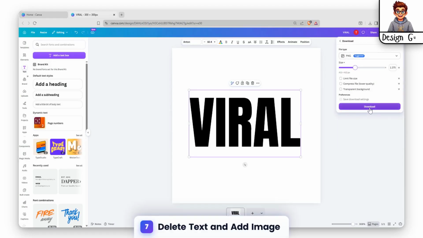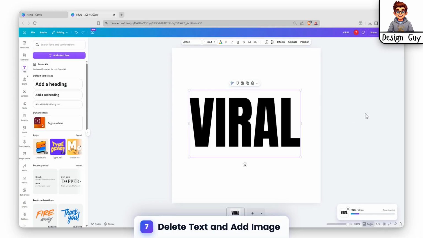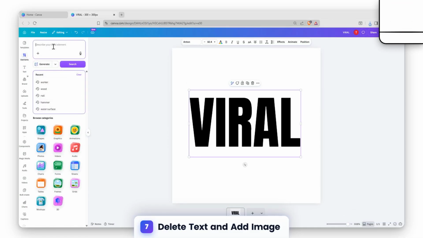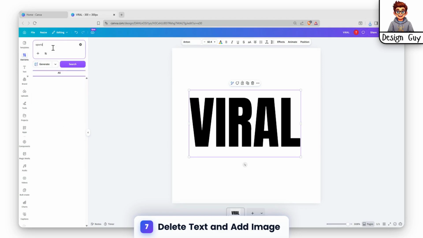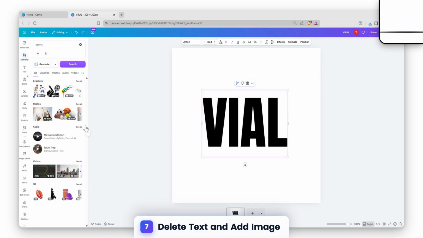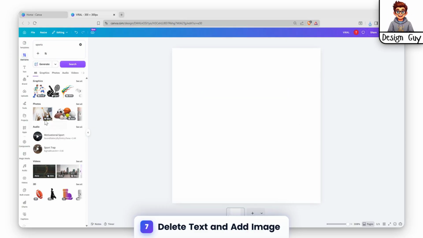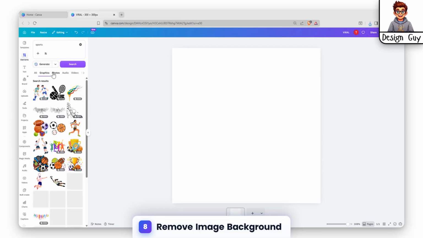Next, go to the Elements tab and search for Sports. Select the desired sports graphic, then delete any existing text on your design to keep it clean. This will help you customize your project effectively, ensuring a polished and professional appearance for your final presentation or social media post. Find the photo you want and select it.